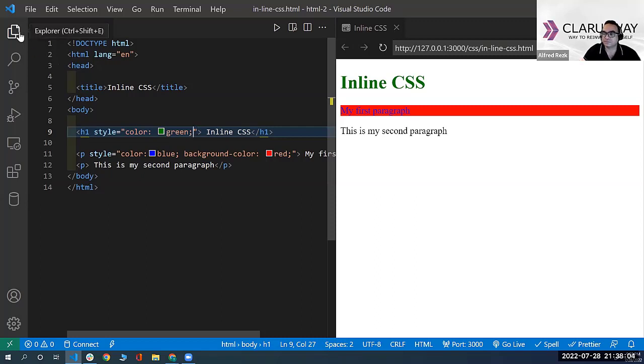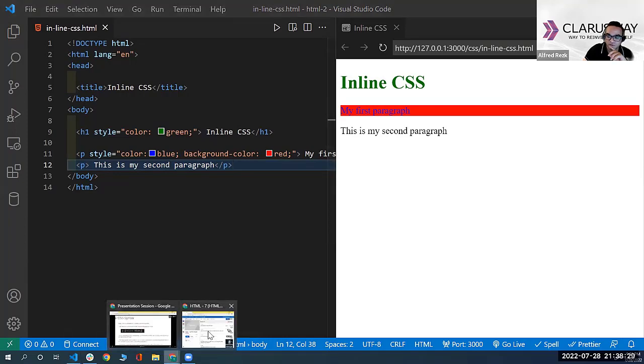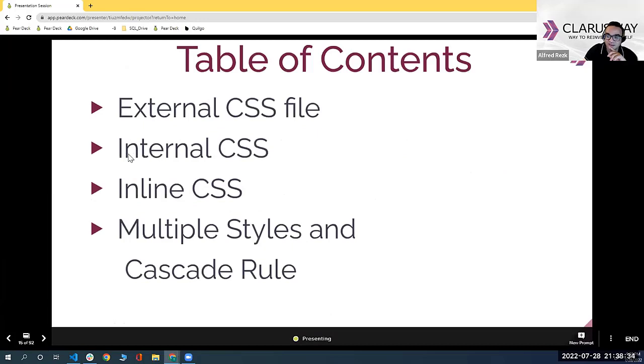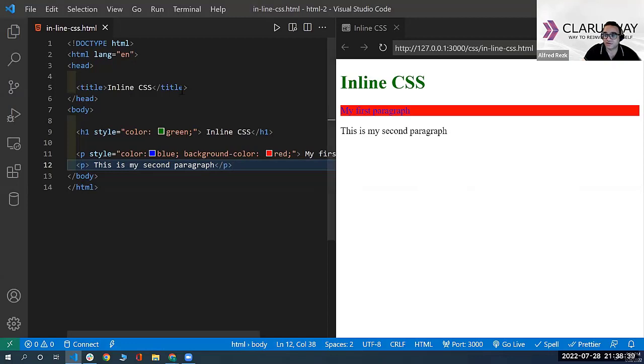Now, this is called inline. This is one way to use CSS inside the HTML, but it's not the best way, because in that case, you're mixing styling and HTML in the same file, right? You want to separate them. Another way to use CSS, if you take a look at our list here, is the internal CSS. Okay, so now I'm going to cover the internal CSS.